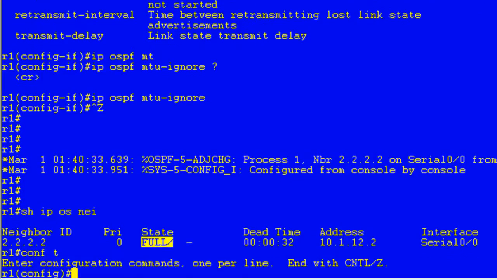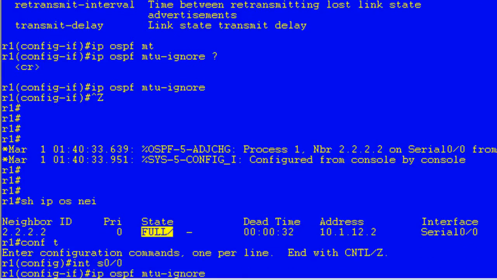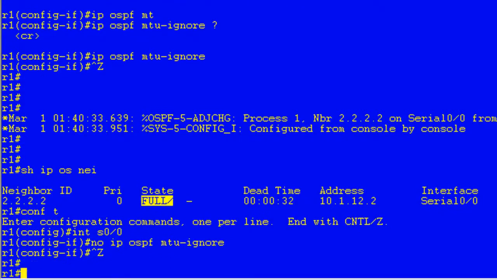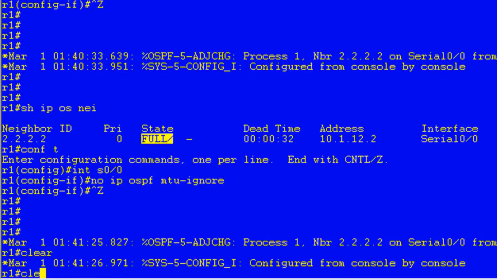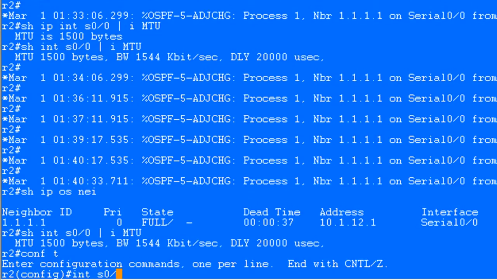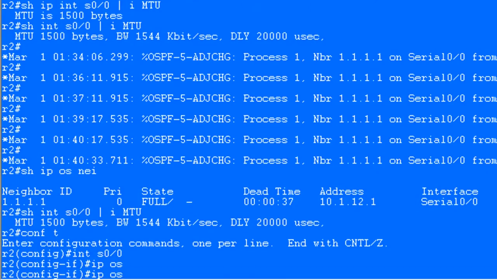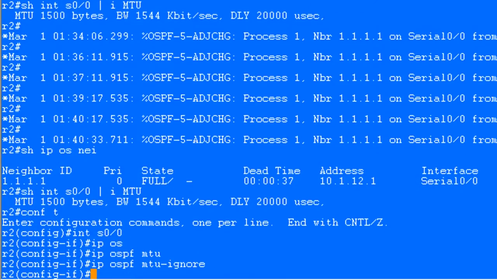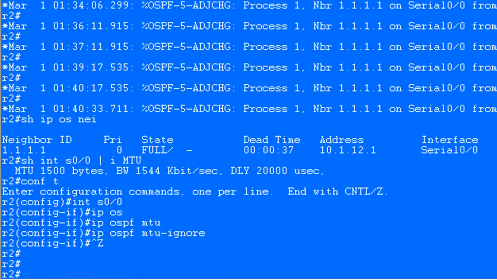Let's go ahead and remove that and see if it matters. Okay, so it is down. So now I've cleared that command. I want to pop over here on the side with the larger MTU and try ip ospf mtu-ignore. And let's see.